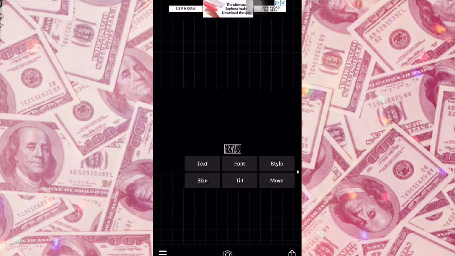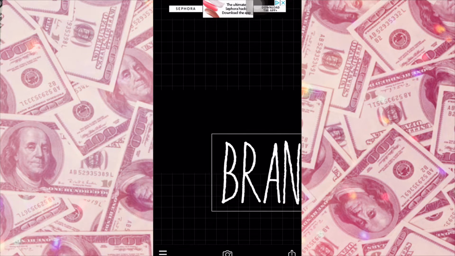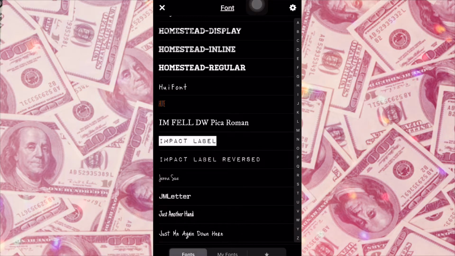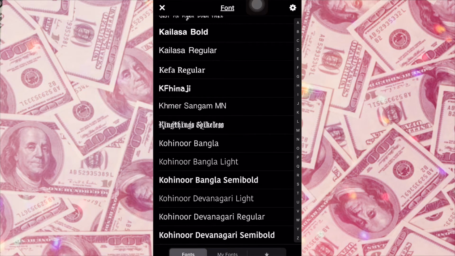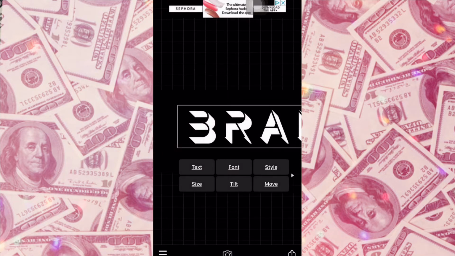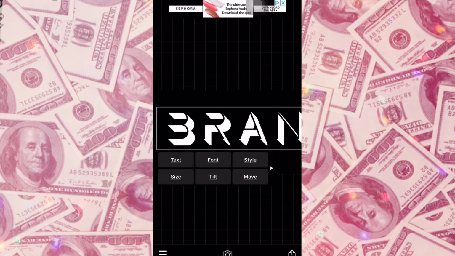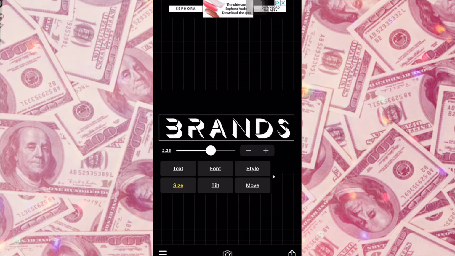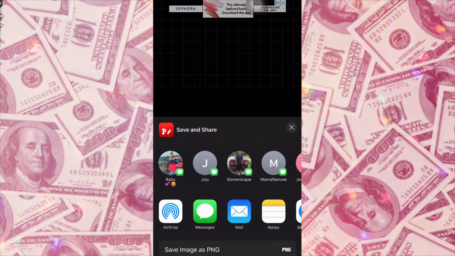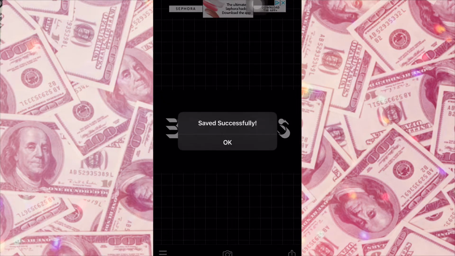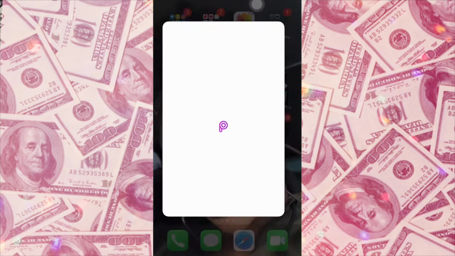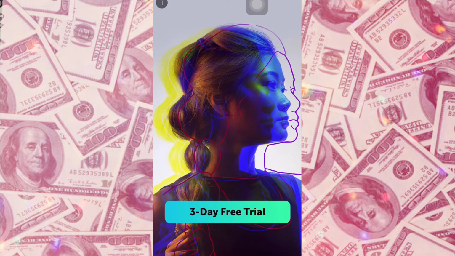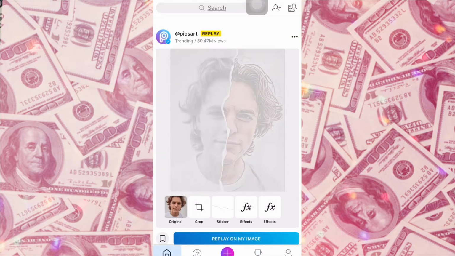I have a more detailed version on how I make the glitter letters in my previous Glam logo tutorial. I will leave that clipped above so you guys can check that out. You're going to save that photo, open it up in PicsArt.